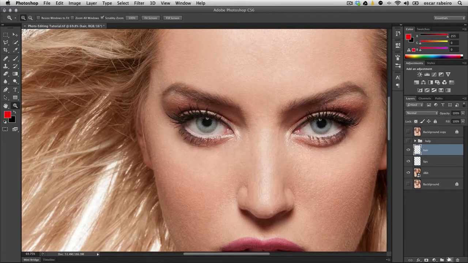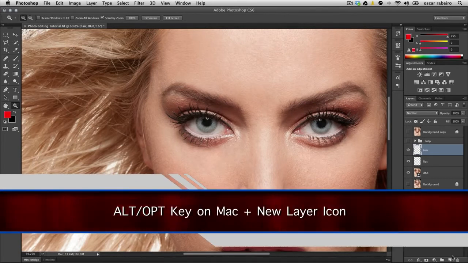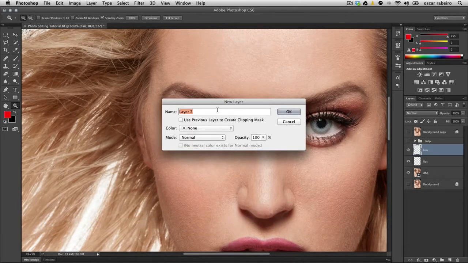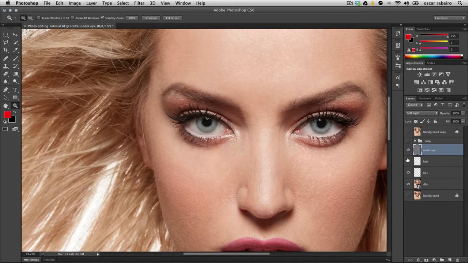So let's go ahead and do another layer. I'm going to hold the Option key and click the new layer icon, which pops up the new layer dialog box. You can just call this under eye. Again, what we were doing earlier with the dodge and burn: let's go to soft light, fill with soft light. We don't necessarily need to create a clipping mask because the other layer is all the way down there. If we create a clipping mask, that only affects the layer beneath the layer you just created. We definitely don't want that.